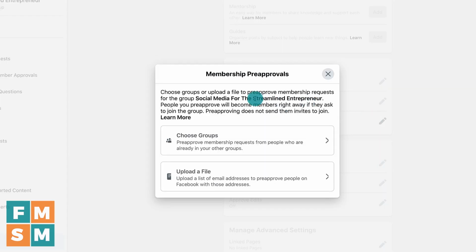This is another way you can pre-approve people. So you can choose groups. So if somebody's already in one of your other groups, then they can automatically join this one without waiting to be accepted. And then if you have a list of email addresses for people that you want in this group, you can upload it to Facebook. And assuming that email address is associated with their Facebook account, they will not have to wait to join. They'll be able to join right away.